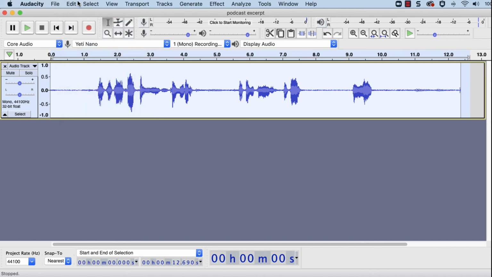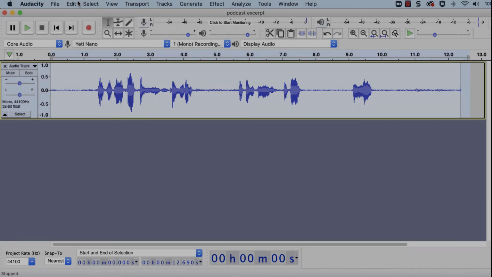Keep in mind that noise reduction can't completely fix poorly recorded audio, but it can make slight improvements.